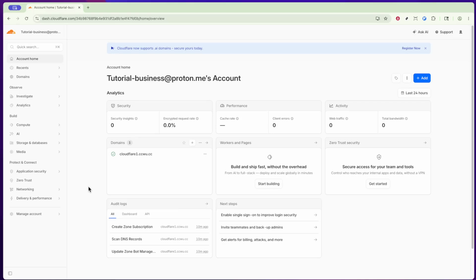DNS, or domain name system, acts as the phone book of the internet, translating domain names into IP addresses. Cloudflare makes this process user-friendly and efficient, so let's walk through the steps to update your DNS records in the Cloudflare dashboard. To begin, you'll need to log into your Cloudflare account.